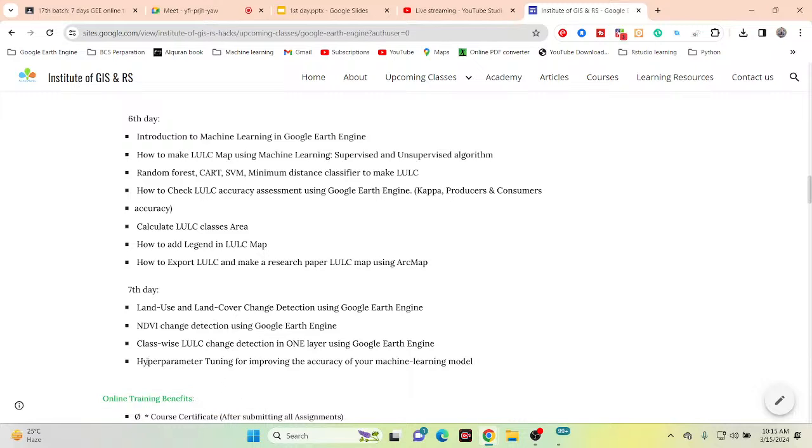So basically it's one kind of machine learning method for hyperparameter tuning that we also use, and how we can easily use this type of parameter to increase our land use land cover accuracy or crop classification accuracy. So we also talk about that.